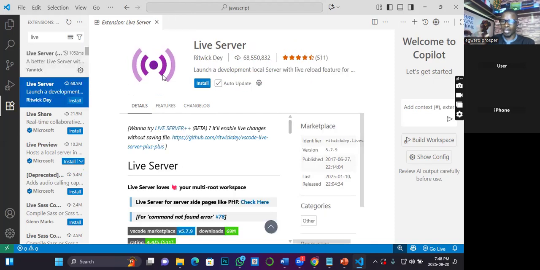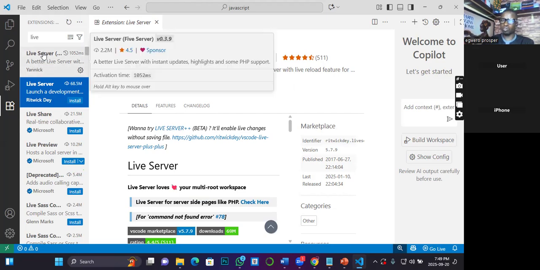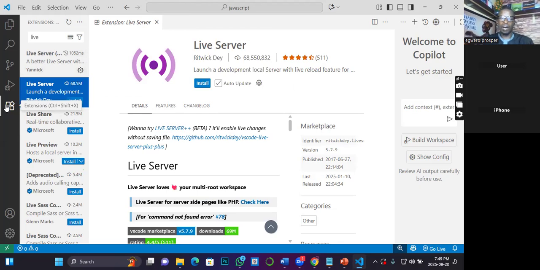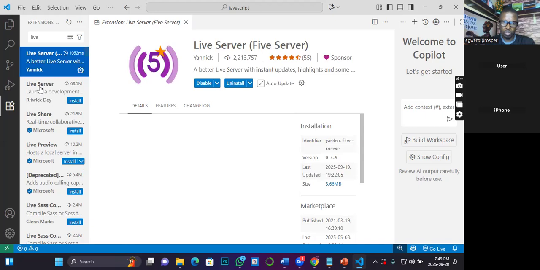What should guide you to know if you are installing the right extension for loading or running your HTML code on a browser? The essence of installing this extension called Live Server is for us to be able to run our code, to run our HTML code on the browser. So you can use this or you use this.